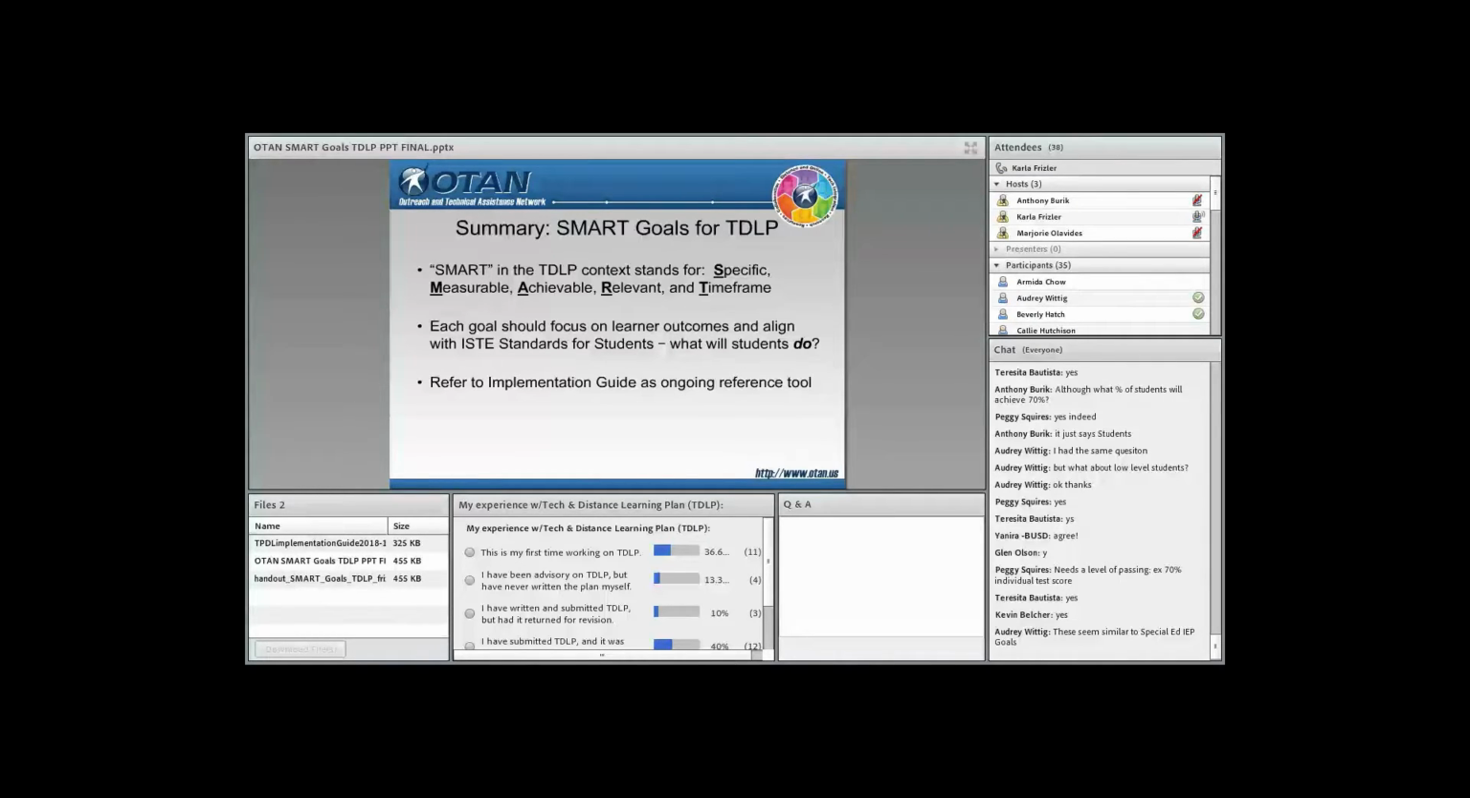You should refer to the implementation guide as an ongoing reference tool. And remember that this year it is required that you download it and read it, and you have to certify that you did that when you submit your plan. And very important, please remember that the OTAN folks can help. That's what they're here for. And on page 1 of your implementation guide, it tells you where to go for help if you're having technical problems with the website, and who to contact for help at OTAN if you need help working out the content of what you're going to submit.